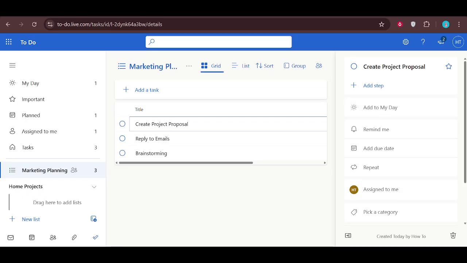And that's it. You click the task to open its details, use the Assign To option, choose the person from your shared list, and then look for their profile picture or initials to confirm. Once you get used to this flow, assigning tasks in Microsoft To-Do becomes a quick way to organize work and make responsibilities crystal clear for everyone involved.